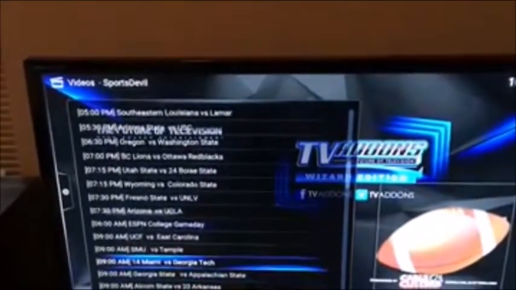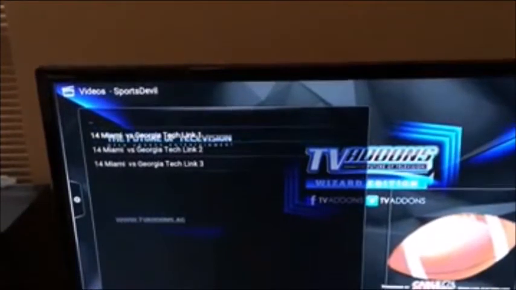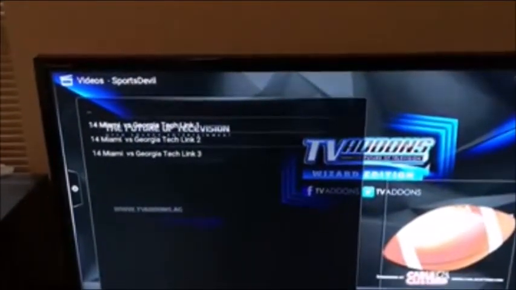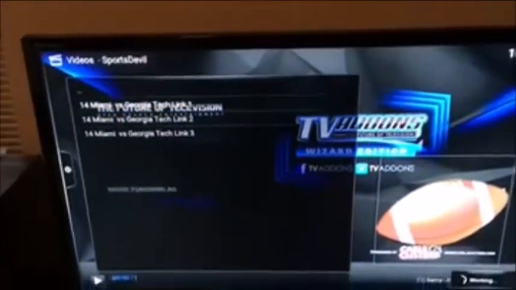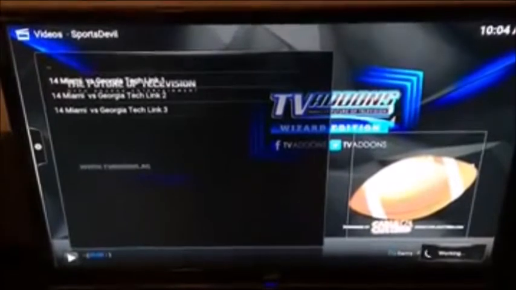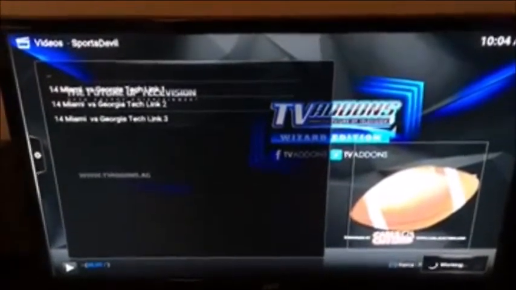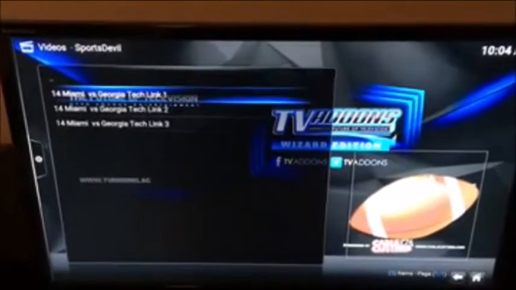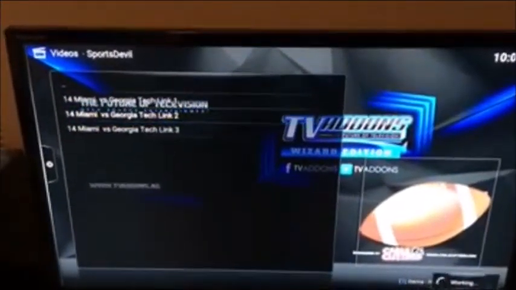Miami and Georgia Tech. All right, this is link 1. It's working. That's what it says in the bottom right corner, and it should be getting ready to pull up my game. So let's see. If not, I'm going to just scroll to the next link. It did not play.